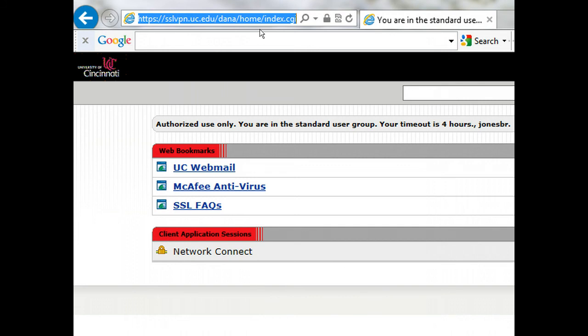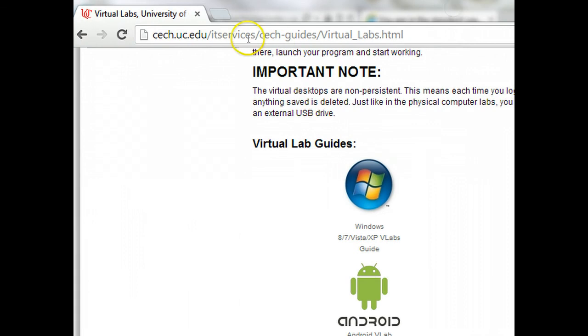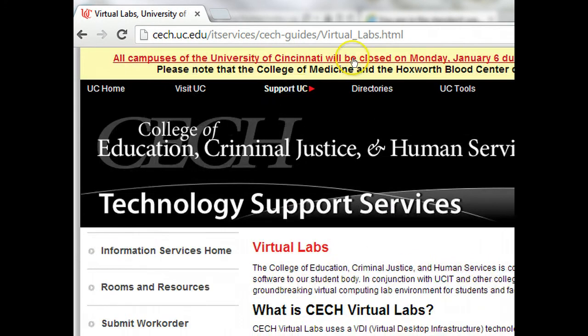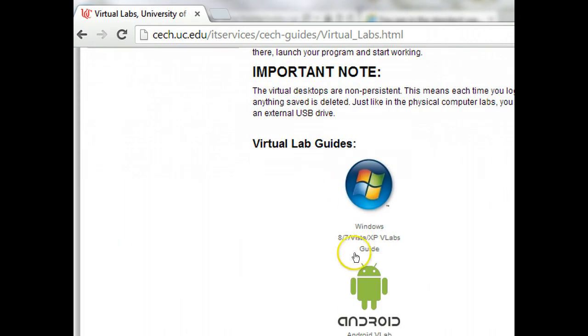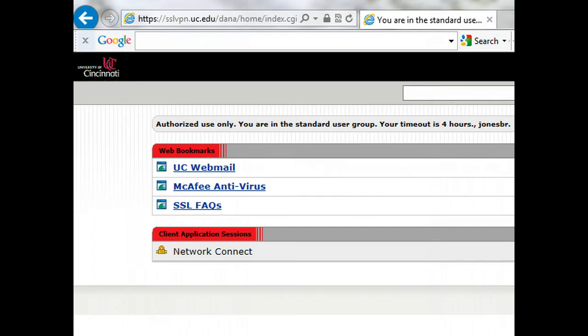If you need to access any of the UC resources like Lynda or Safari Books Online, many times it helps to have this VPN connection set up. So, again, steps. Number 1, go to cech.uc.edu, search for virtual labs. Install the software, the virtual lab client, according to the instructions that follow below. That's step number 1. And that will prompt you to restart your computer, by the way, so just be prepared for that.